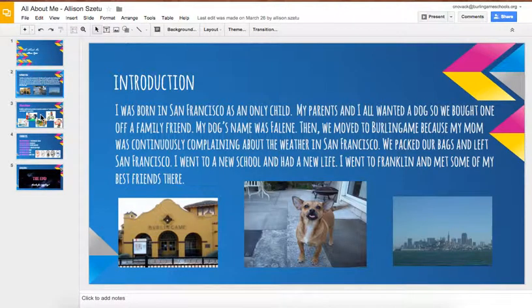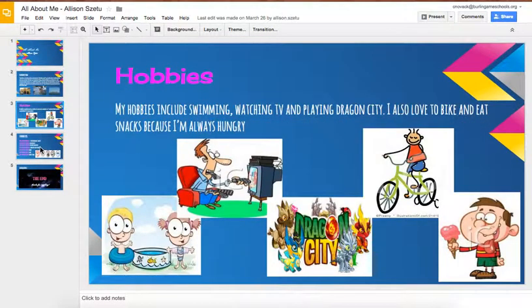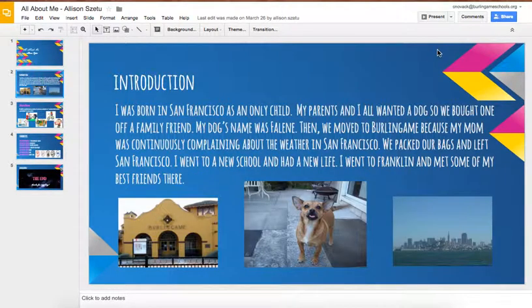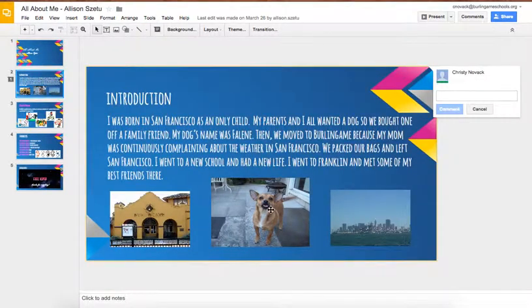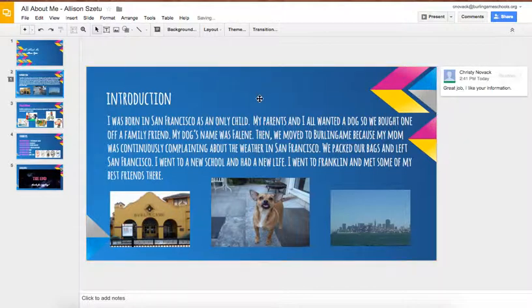Looking here, I can look through. Great. So she was working on a little practice project to get used to how to use Google presentations. The other nice thing about this is that I can add a comment. On this slide, for example, I wanted to say, great job. I like your information, or whatever I wish to say. And I can add that comment there. When the student goes back to open this up, they will see that comment.